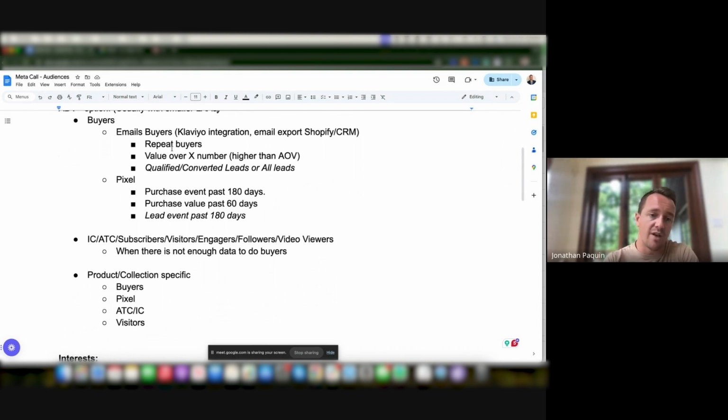If we don't have enough data, or if we want to do more lookalikes or test different ones, maybe the buyers don't work. So we want to explore the visitors, or the people that initiate checkout, add to cart, all subscribers, potentially. That could be good. Visitors, engagers, it can work, but I haven't had a ton of success with engagers. I'd probably go visitors, add to cart, initiate checkout first, then subscribers, visitors, followers, engagers, and then video viewers.